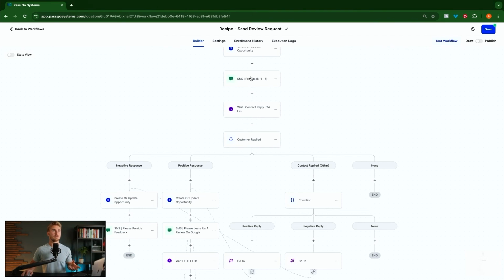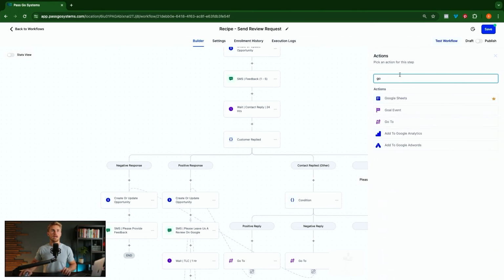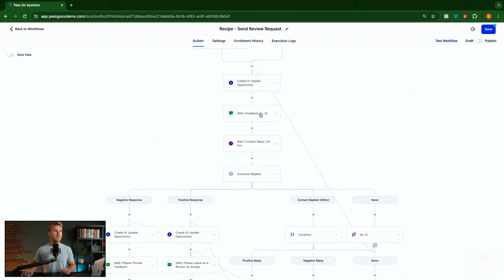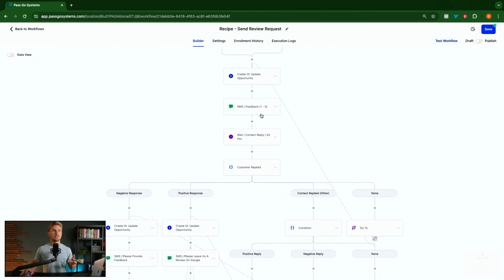So if we send them this initial text message and say, hey, give us feedback 1 through 5, and it waits 24 hours and nothing happens, or they replied and somehow it decides it wasn't positive or negative, then we have these two open loops, and you can decide exactly what you want to do here. So what I would probably do is I would just put a go to function and go to, and I would just restart from the beginning and create the opportunity, send the initial text message that says, hey, give us a 1 through 5, and hope that they reply.